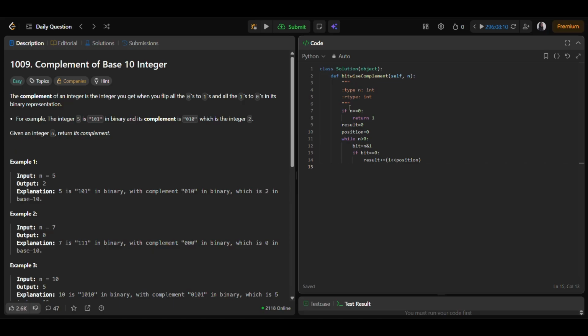And then we exit the if. n shift, that is n is equal to n greater than 1. We are shifting it by 1 bit towards the right side. And then we are incrementing position by 1, position plus equal to 1. And then finally, out of the while loop, we are returning result.